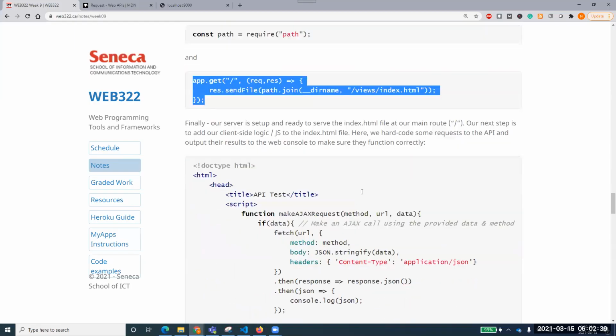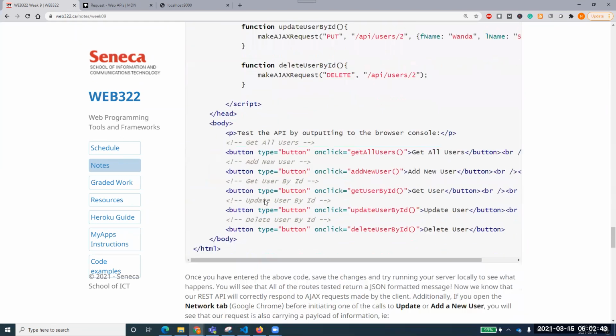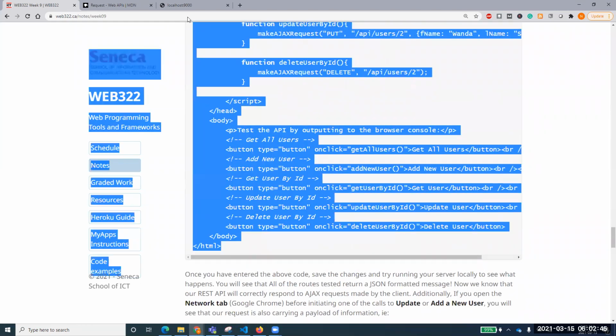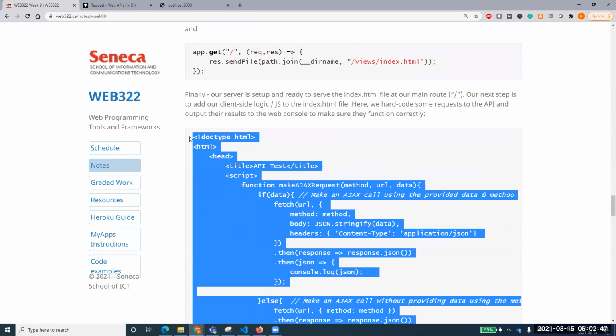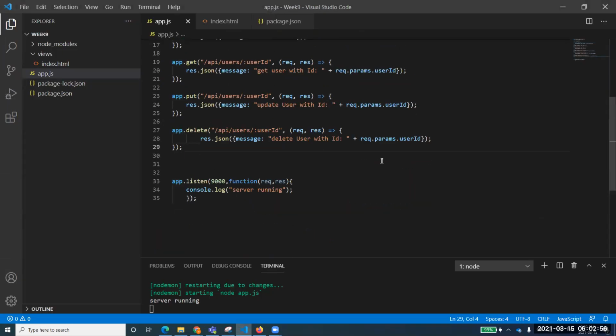Okay, so now we need to have this index.html page. First of all, I'm just copying it, and then I'll discuss every bit of it. As I said, this is all very old, everything that we have done before. Only a few things are changed, which are over here by using this URL.